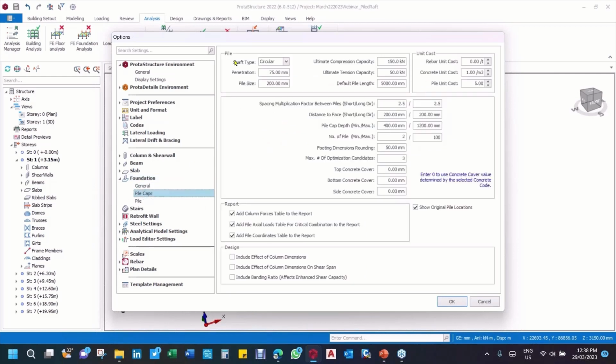Pile caps. You also see the pile shaft. You can either choose if it's square or circular. In this case, it's circular. The ultimate strength, we'll still have opportunity to input this ultimate compression capacity. So you may still want to go ahead. 75 is the penetration depth. When we continue, we are going to see the penetration depth is the depth of the pile into the pile cap.